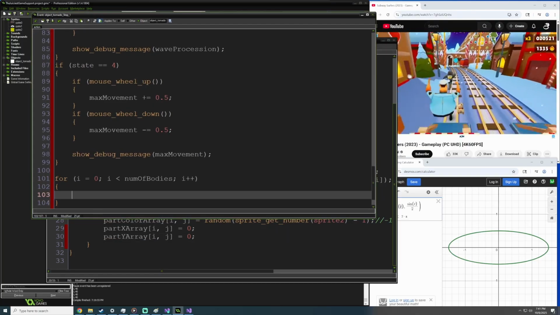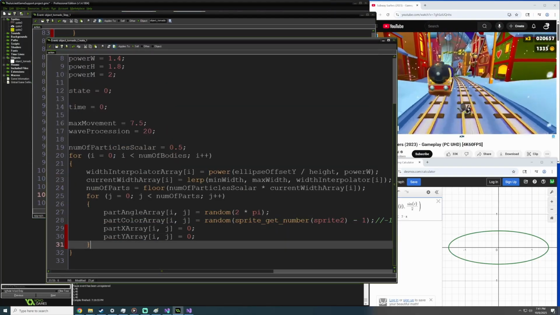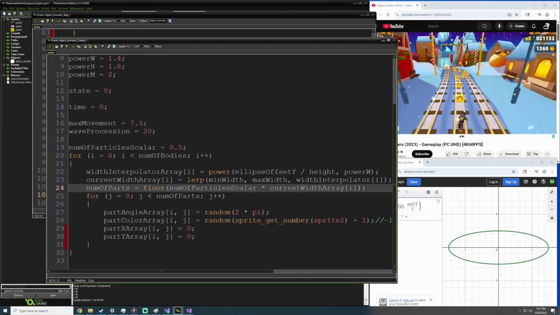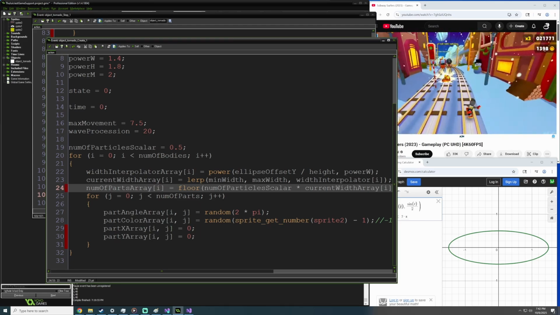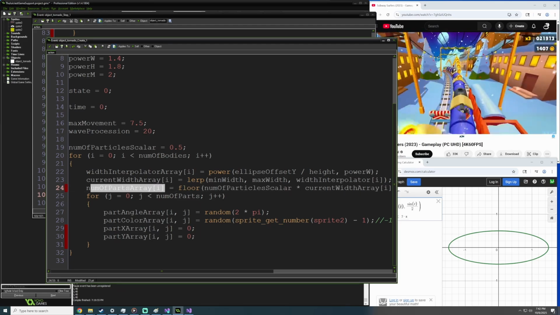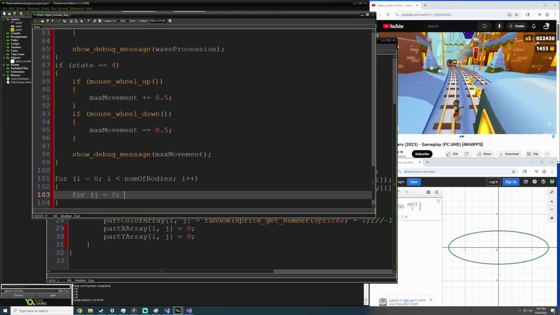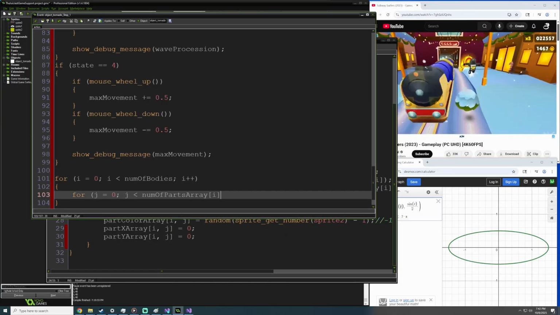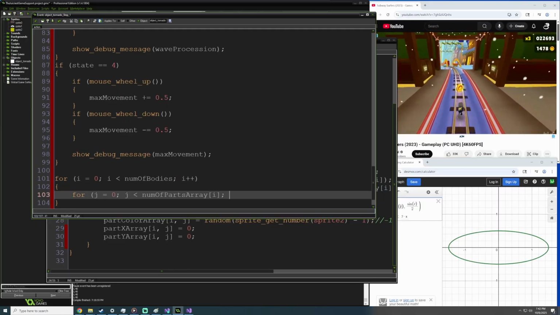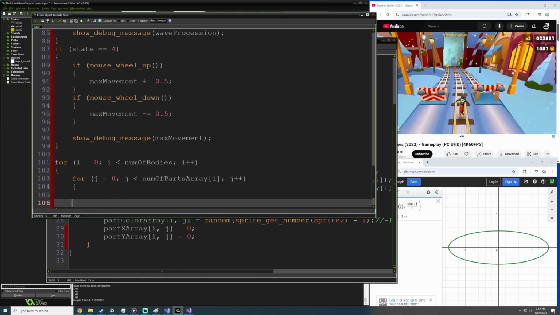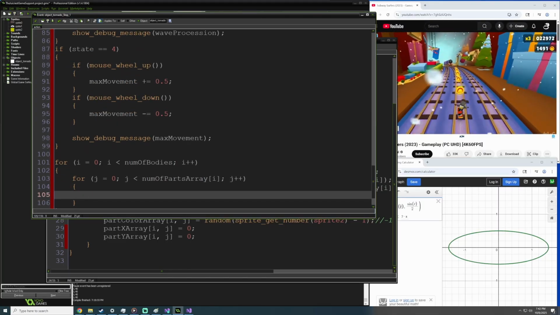So for each ellipse, and then for each particle. So we can actually just grab this value again, right? Should I just make this an array? So for number of parts array, I'm gonna grab you. For j equals 0, j is less than number of parts array I, and then j plus plus. So j is now dependent on I, but that's okay.